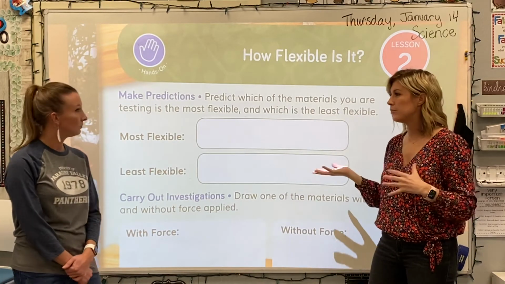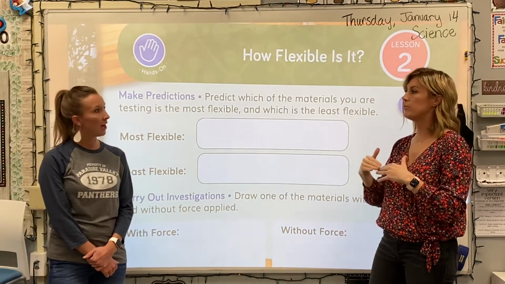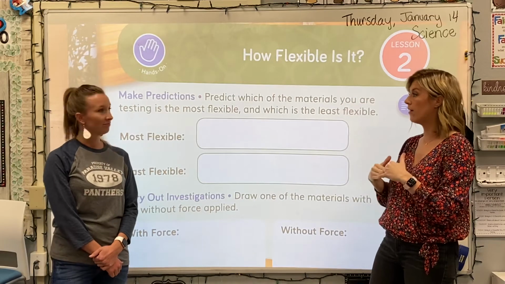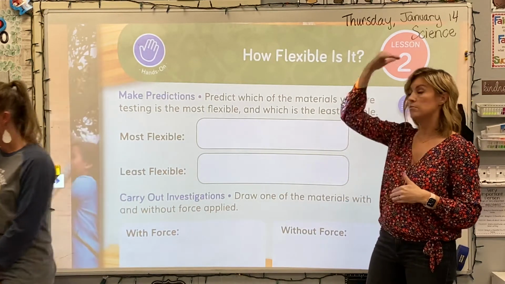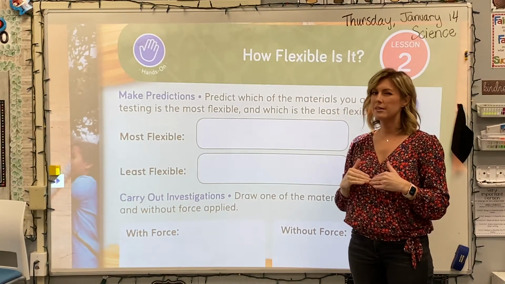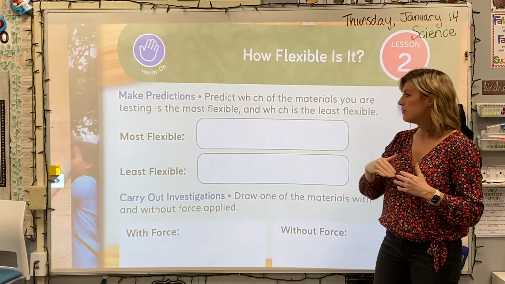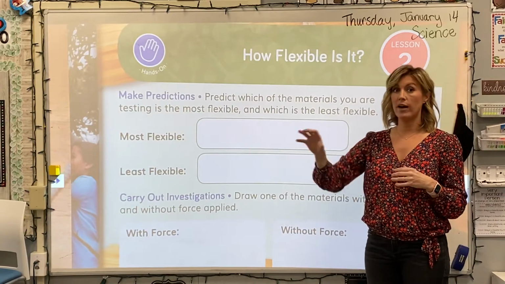And then we're going to decide of those materials which is the least flexible. Just like last time we did the hardness, we had 4 and we put them on a scale of what was the hardest, what was softest. Today we're going to be testing those 4 items to see which is most flexible and which is the least flexible or least bendy. So Ms. Marquardt's going to show us what we need out of our science kit right now.